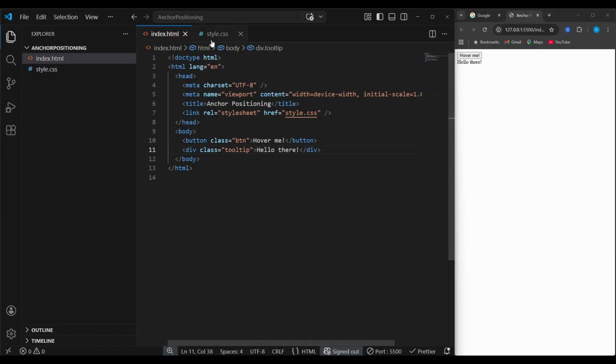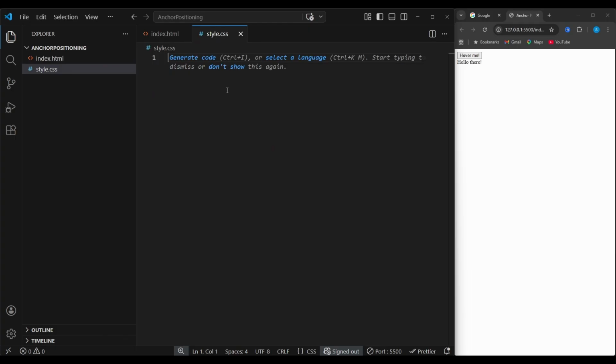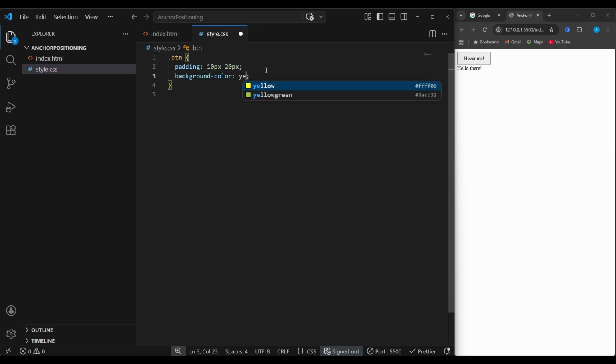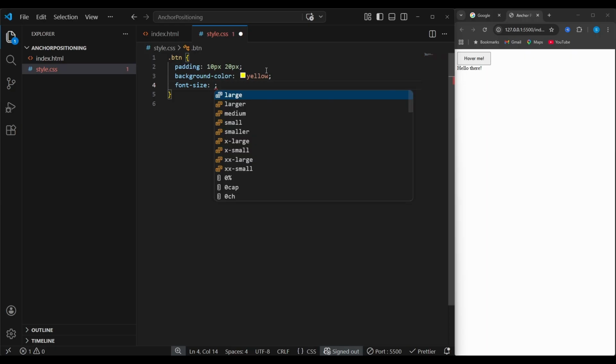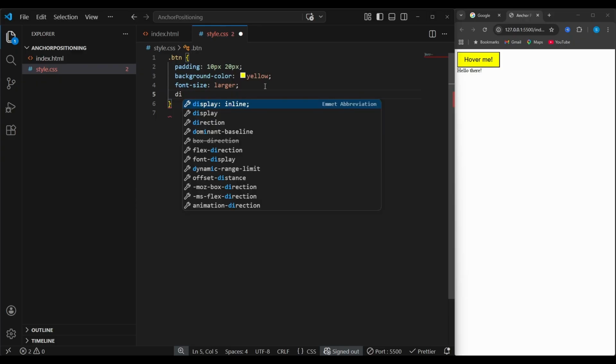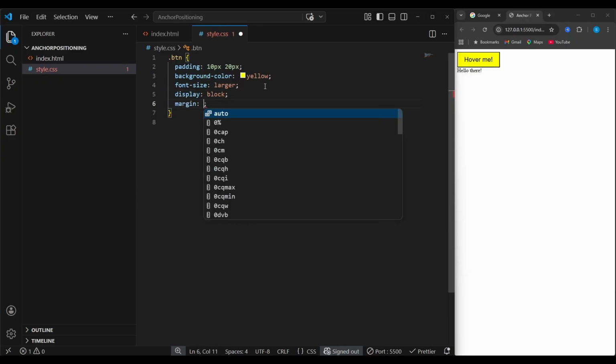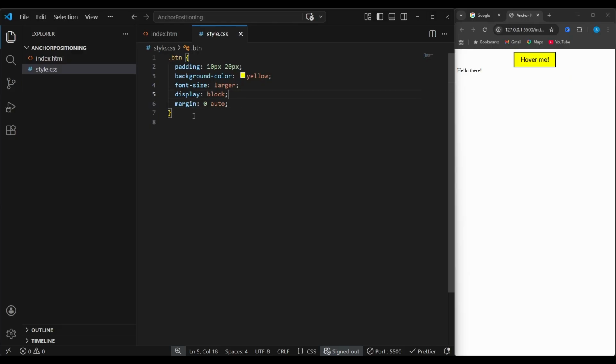Then let's go to the CSS file first, just some basic styling. First, the button, I add padding, top and bottom 10 pixels, left and right 20 pixels. Let's also change the background color to yellow and also change the font size larger. Cool. Optionally, we can also center this button using display block and margin 0 auto. And I save it.